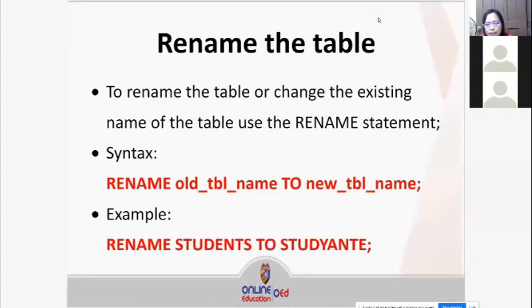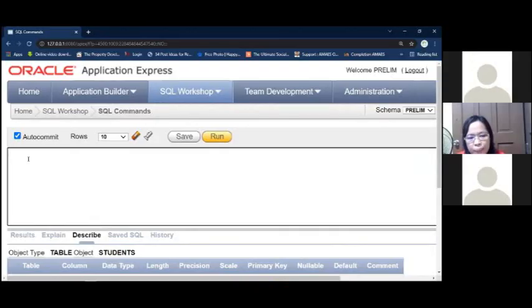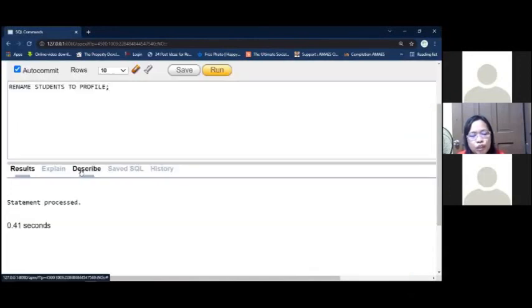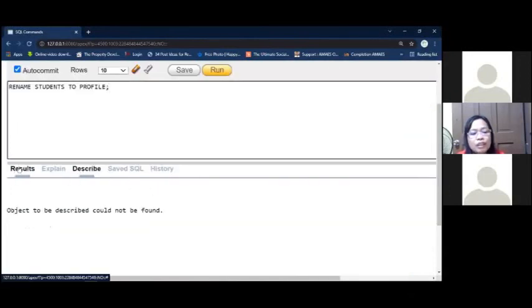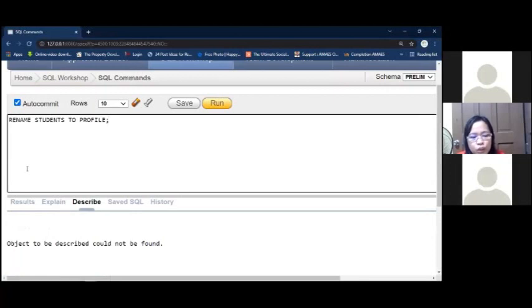So let's try this. Kindly type rename, and then the old table name to profile. Let's try, you try to describe. So now, the object to be described could not be found because we already renamed the table. So you have to describe it again.